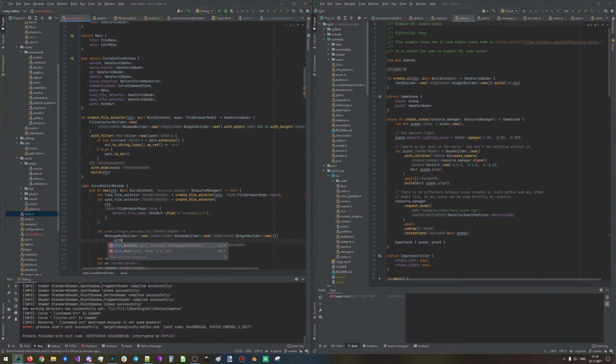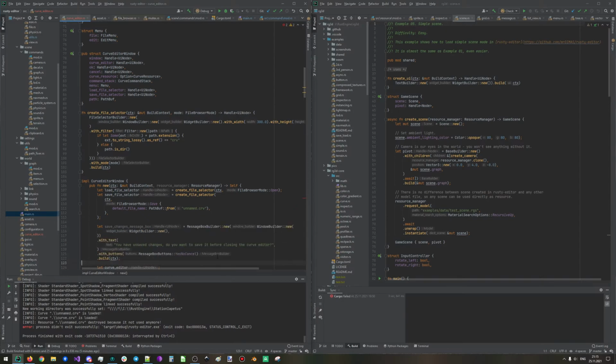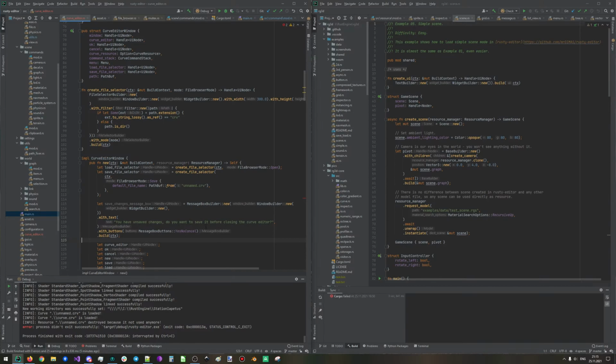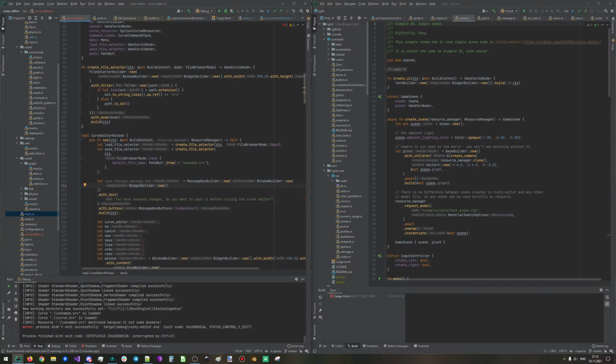So also we want to specify the text, and as a text we will have some message. Do you have unsaved changes? Do you want to save it before closing the code editor? All right, it's not too long a message, but now we want to, basically, let's check comments again.